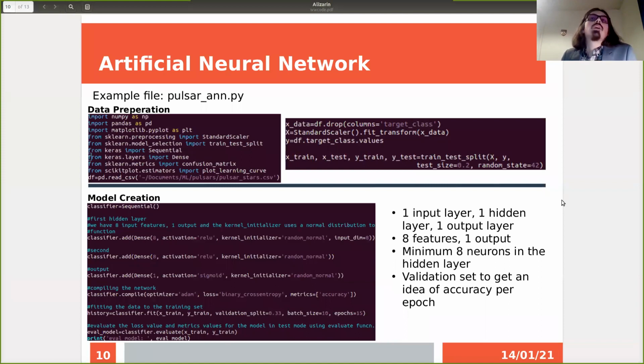And then once again, we're going to access our target class. Notice that I've put the dot values there. That's because Keras hates data frames. It does not like data frames at all. We then pass it to the train test split to split our data. And we start out with our model creation.